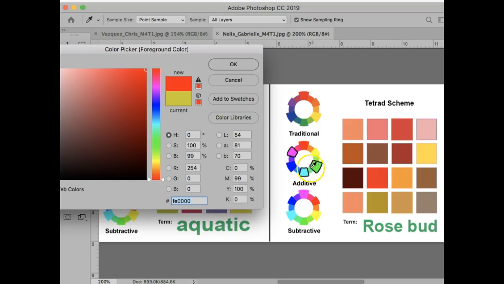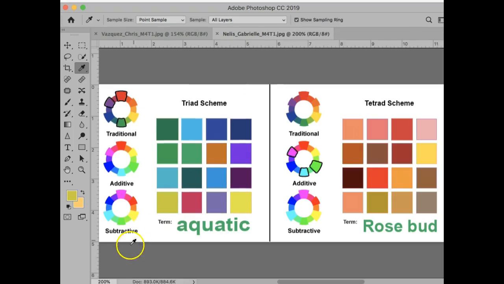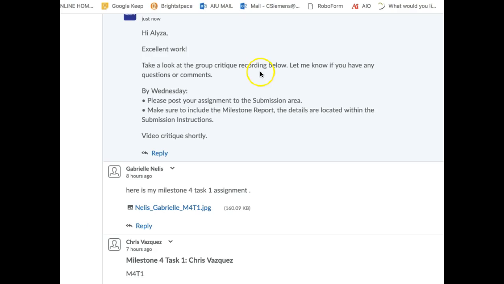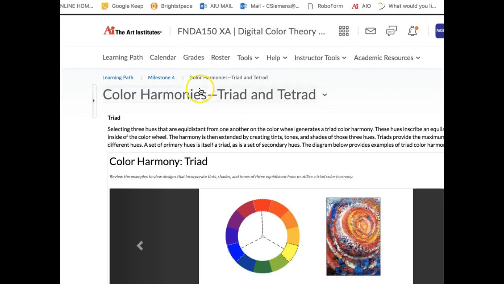You may want to have a few more red, for example. You don't necessarily have to have equal numbers of each hue, but you do want to have some in there so that you are actually creating that tetradic. So for you, I'd really recommend heading back and looking at the color harmonies here for triad and tetrad. That's from the learning path. Just review that, make sure you understand that. Take a look at the instructions for this assignment and review those because there's some information in there. And just review the learning path a little bit more. There's also the textbook information as well on these color harmonies.